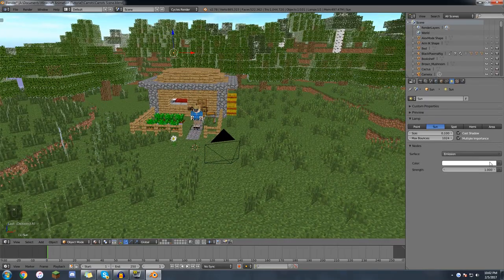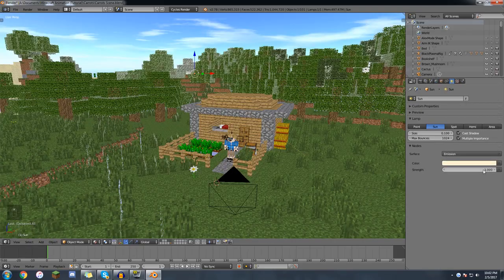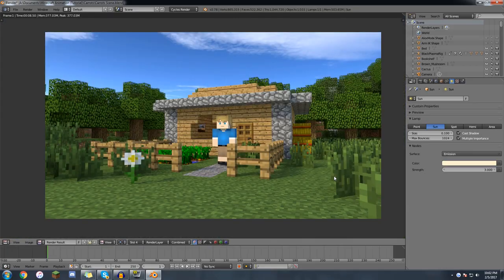First, let's click on the color. Let's give it just a little bit of an orange, just yellow. And let's increase the brightness to something like 3. And let's render again. So now we just rendered into slot 4. And as we can see, now we're really starting to get a lot more effect from that sunlight. Before it was kind of flat.